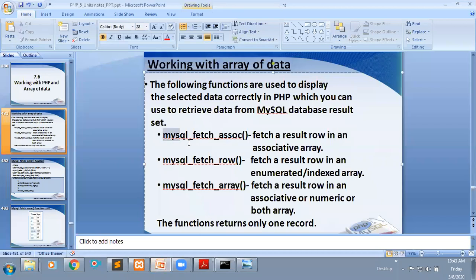See mysql_fetch_assoc, the associative array. This function will take the data in the form of an associative array. An associative array has some keys and values, and based on the key it has some values, so key value pairs. Here the key is the column name and the value is the row value. All three functions are used to retrieve and display the data in the output, but there are some small differences.